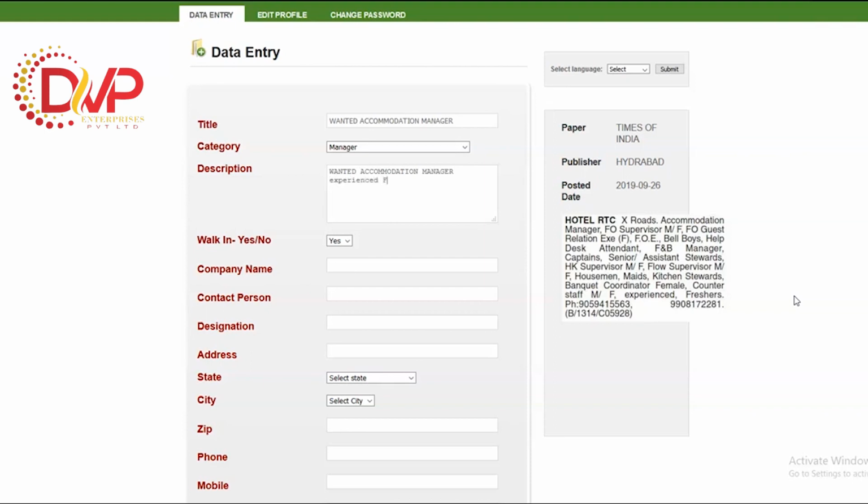So follow the same uppercase, lowercase. Here they're asking experience and freshers. So if that form has any of those kinds of details, you have to type that same.